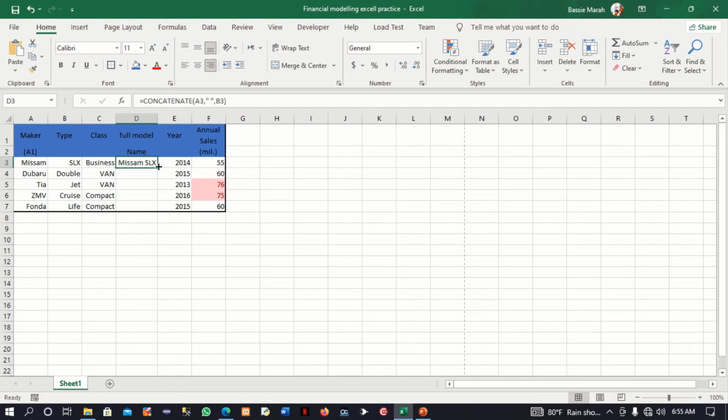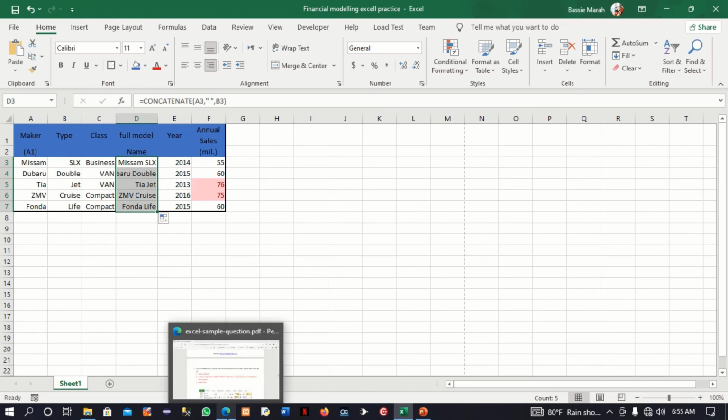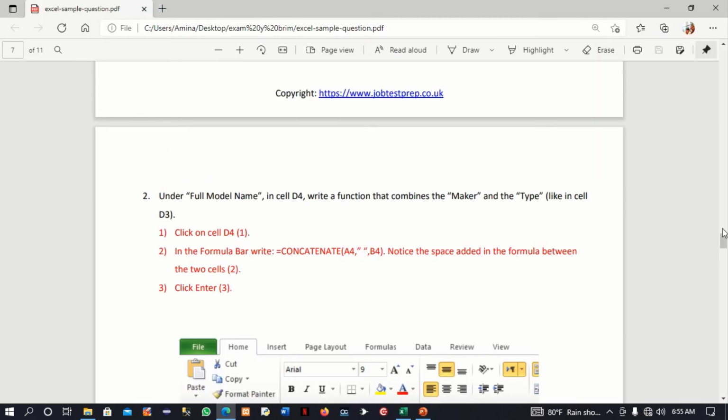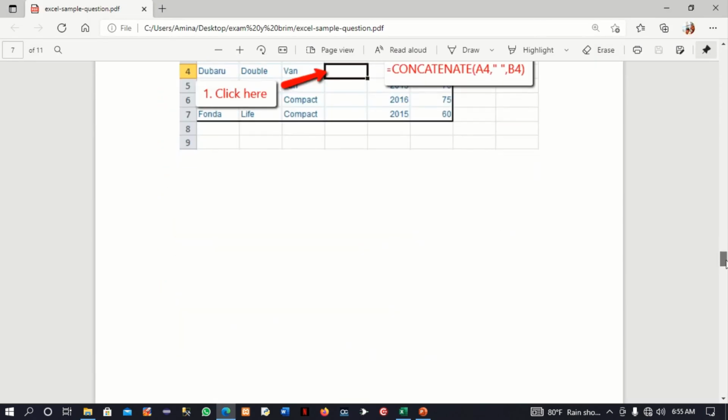You see, automatically what happened is that it joined this to this. Now if I hold this key here, like from this point, and I drag down, which I am sure we all know, it joins this to this, this to this, and so on down the table. So to concatenate, you select the first field, comma, you give two quotation marks to give space, and then the next field, which is this one.